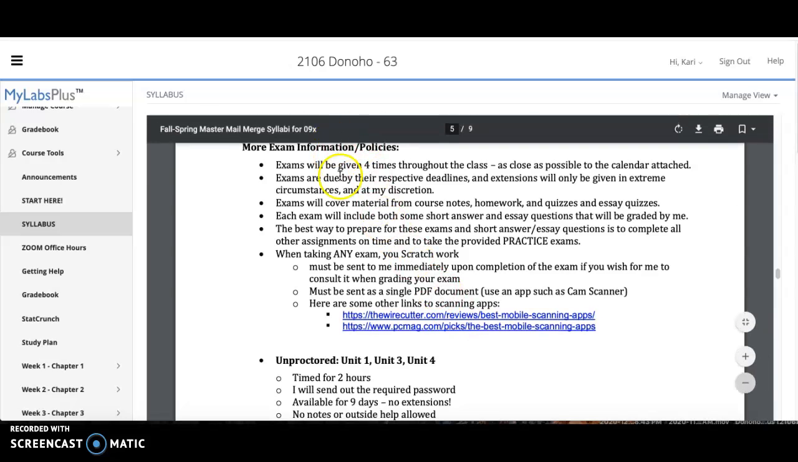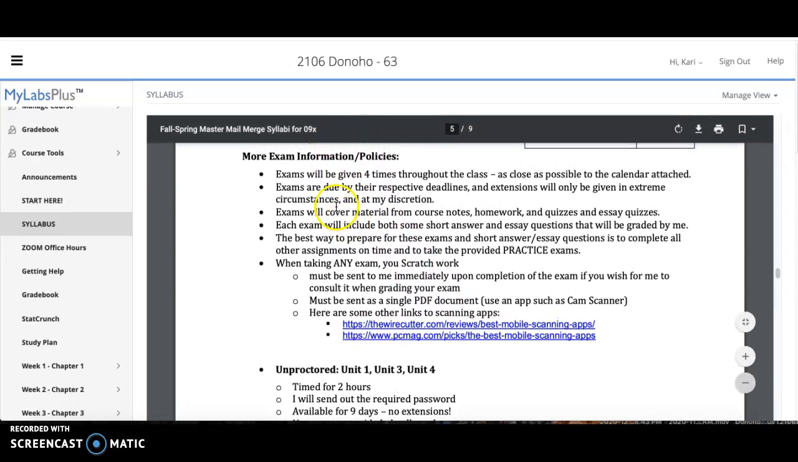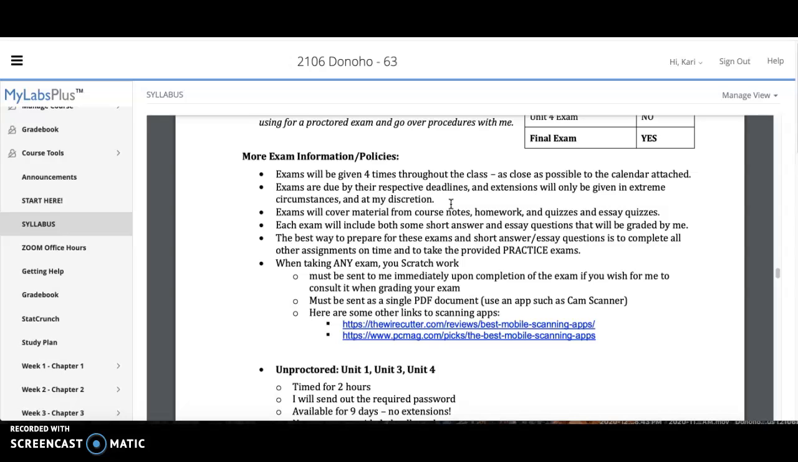Let's see, there are a lot of exam policies here, but I'm going to just skim through and see if there are any very important ones that I want to point out to you. They're due by their due date. They will cover any material from the notes, homework quizzes, and essay quizzes. On your exams, you will have some of the computer-generated problems and also some essay questions. So that's why you should definitely make sure you do the essay quizzes each week, because that's what's going to get you ready for the essay questions on the tests.